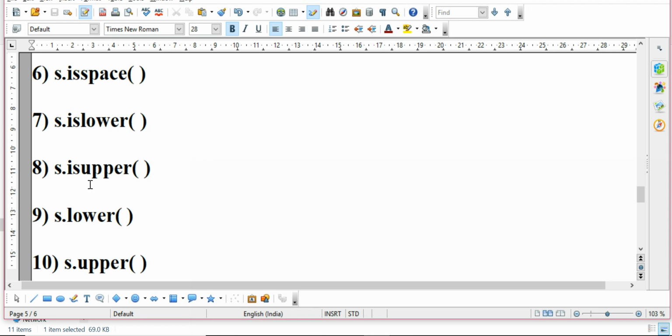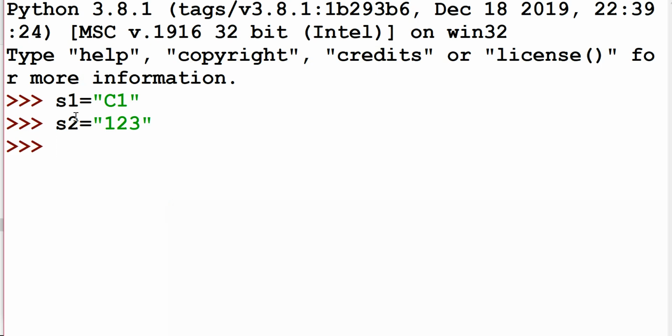The next function is isupper. This function will return true if all the characters in the string are uppercase letters, otherwise false. There is a condition: we need at least one character in the string. If everything is numeric, it will return false. See the example. In this example, both are considered strings because both are enclosed with quotes. S1 contains C1, C is a character, 1 is numeric. But in S2 everything is numeric only.